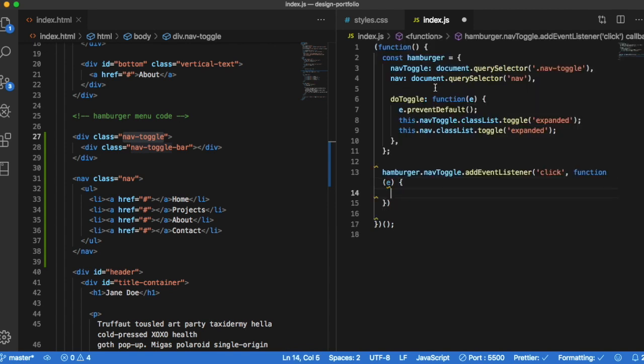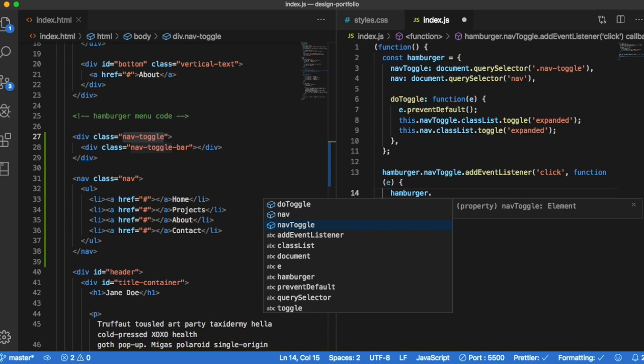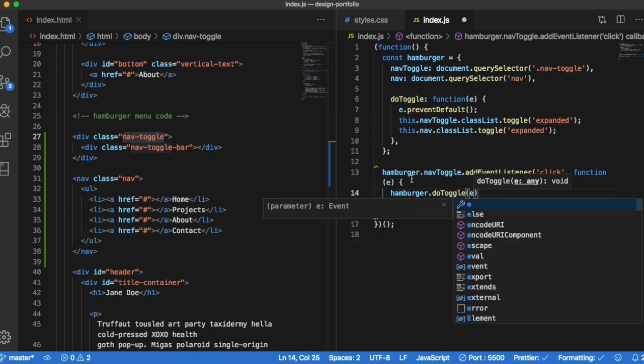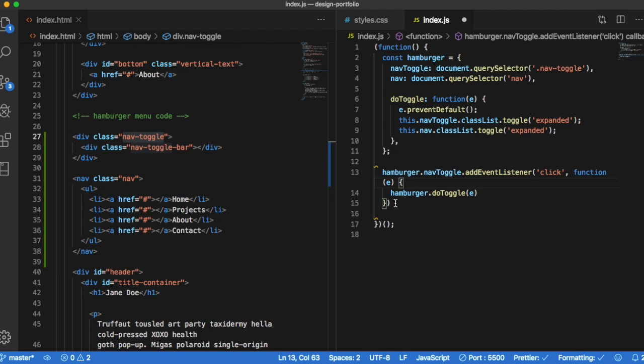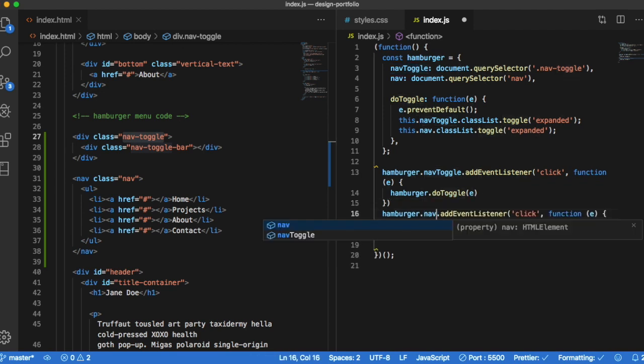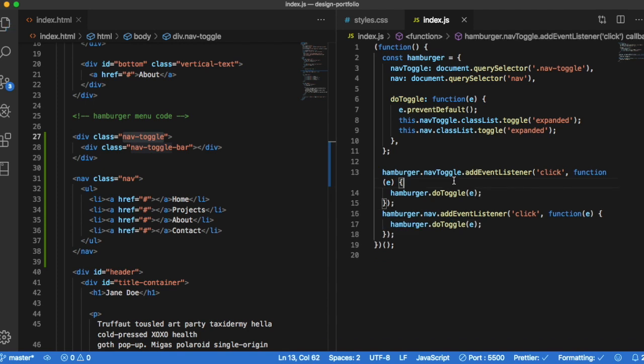And then we want to call this function. We want that function to happen on click. So we're going to do the same thing, hamburger, our dot notation, doToggle, and specifically toggle the event. So now we can copy this whole event listener, because the only thing we're changing is nav toggle to nav. And that should do it. That's all the JavaScript we are writing for our hamburger menu.